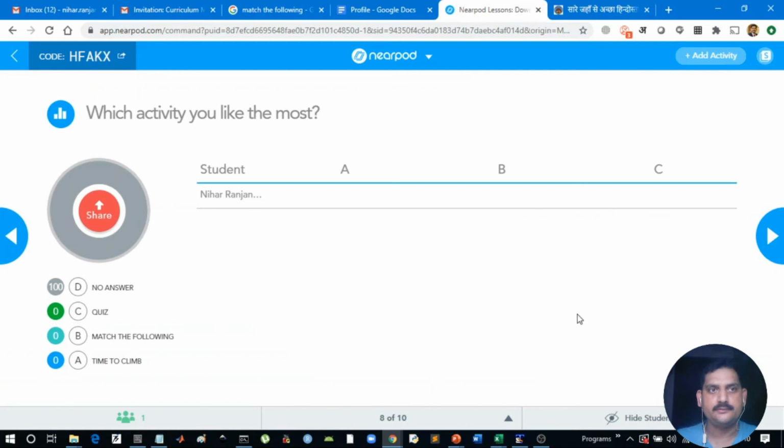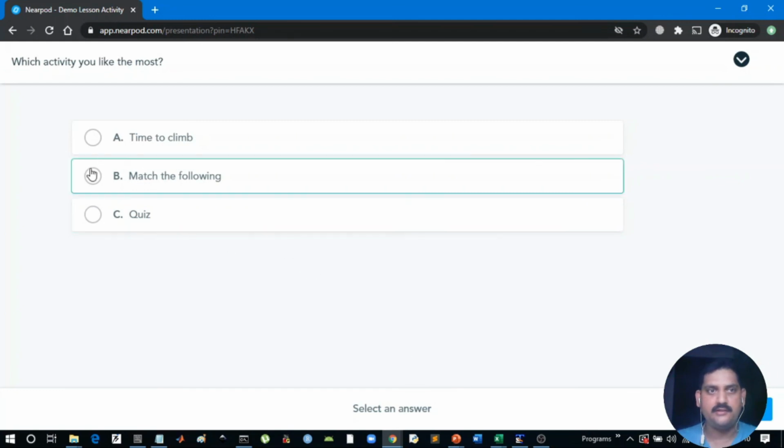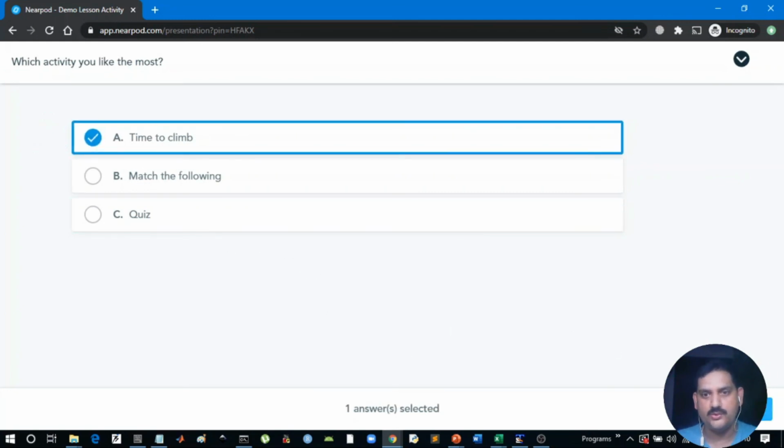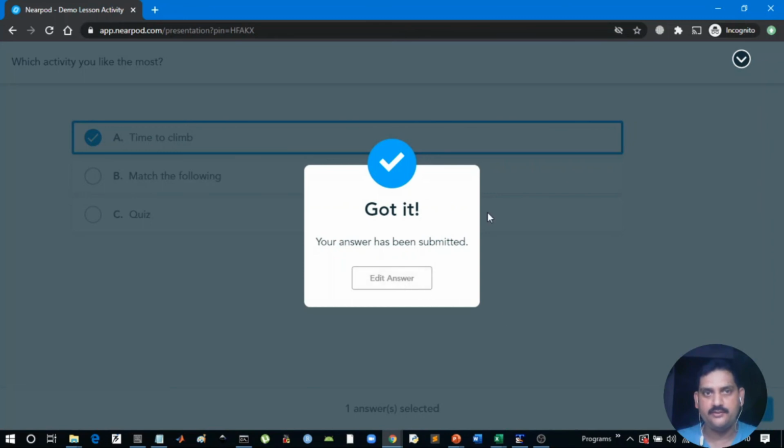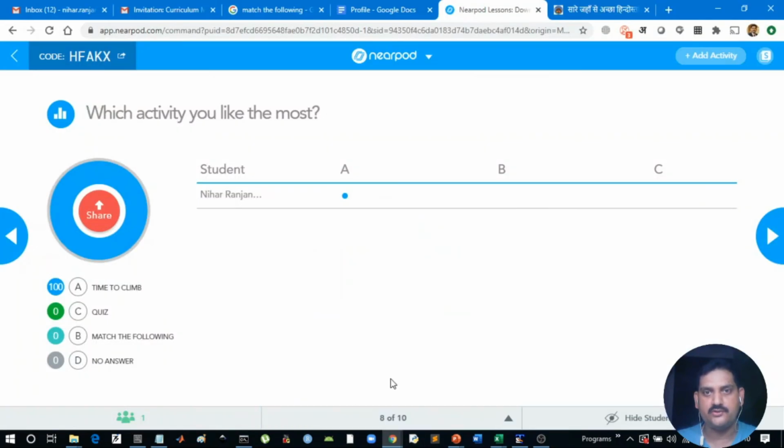This is a poll activity. I want to take a poll from the students on which is their favorite activity, so that next time I can plan only those activities which my class students like the most. So let us come here and see, Time to Climb I like the most. So submit it. Okay, got it. Now let us move to the teacher screen. The teacher is able to see my response, that A is the activity that the student Nihar likes the most, and here is the percentage-wise distribution of the activity. Okay, now let me see next.